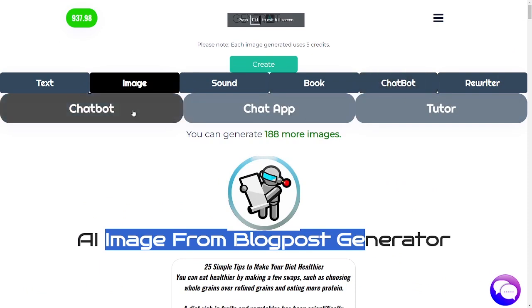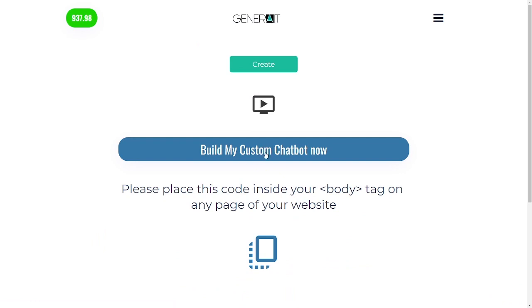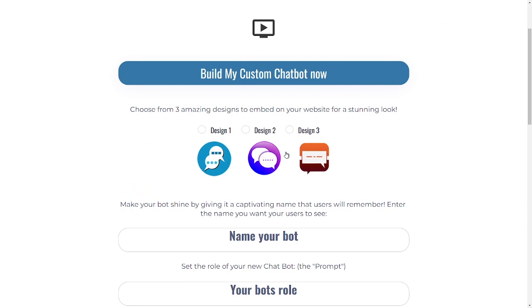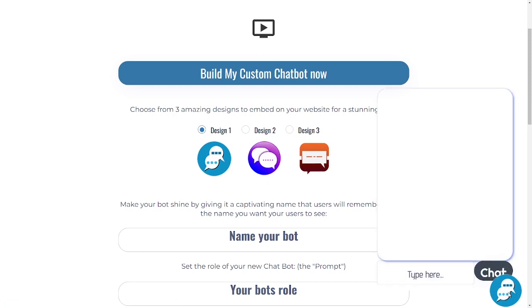Chatbots, my favorite thing. Let's click on chatbot. Build my custom chatbot now. Now these are amazing for all of your web pages. You can choose from 3 designs. If you need a custom design, just email us and we'll give you the ability to upload over here. But let's say you chose this one. As you can see, it pops up right here straight away. You can already see it in action.